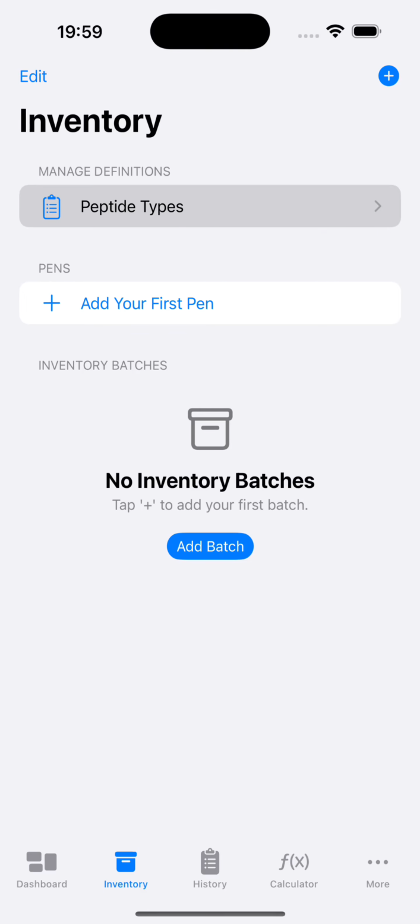Welcome to part 2 of the Peptide log series. In this tutorial series, you will learn about all the features of this app and how to use them. First off, you can find all these tutorials in the settings if you want to access them later. This video will guide you through the inventory.